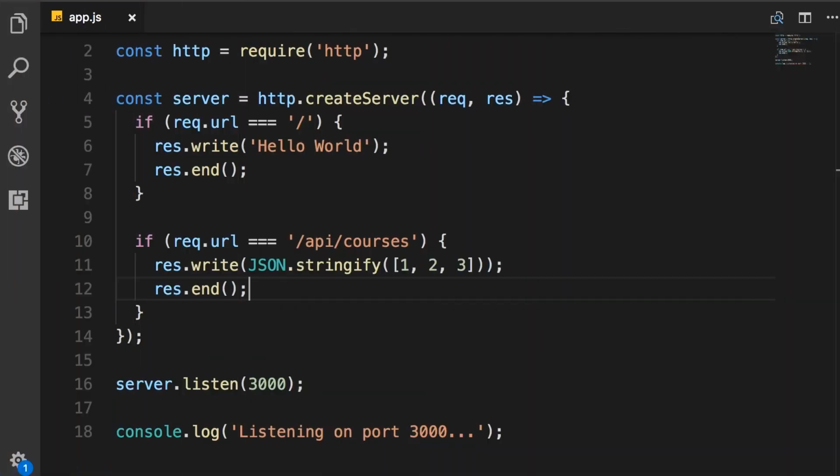So here's the code that we wrote in the section about Node Core, where I introduce you to the HTTP module. So you can see with HTTP module, we can create a web server. Here we have a callback function that takes two parameters, request and response. And with this request object, we can check the URL of the incoming request. So with this, we can define various routes for our application.